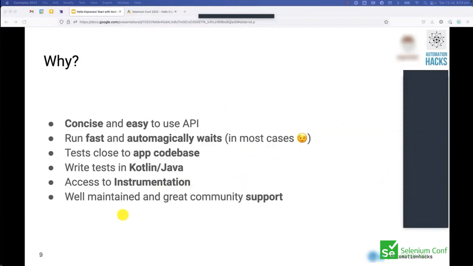So it has a really nice, easy and concise API. We will see examples of what it means. These tests run really fast and it automatically waits in most of the cases. In some cases, they do need a bit of help, and we will see that in idling resources.